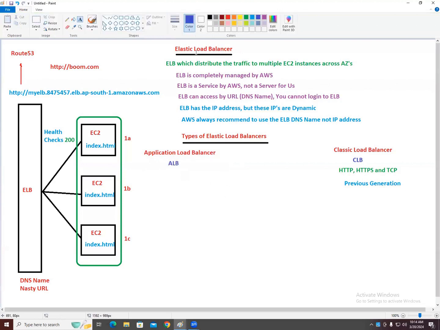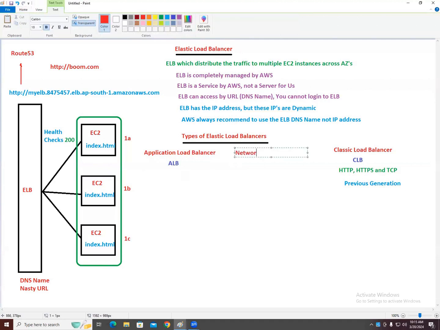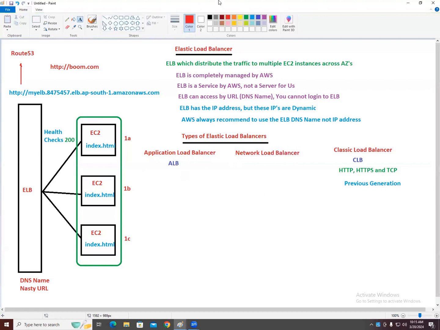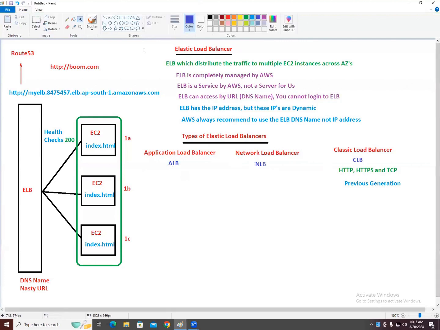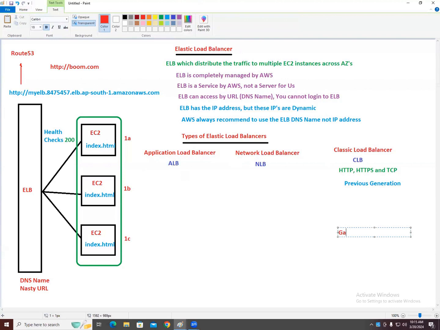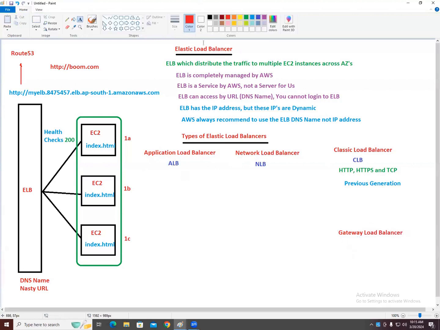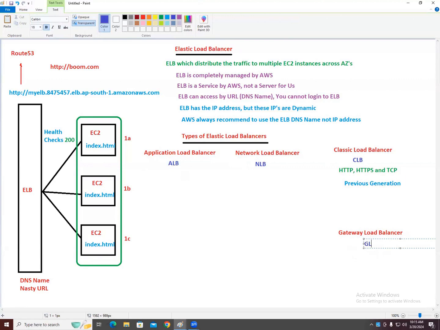ALB. And also we have got one more load balancer, latest generation, which is called network load balancer. Shortcut? NLB. And lastly, we have got one more load balancer called gateway load balancer, which very, very rare people use. What is this here? Shortcut? GLB. So what are these?